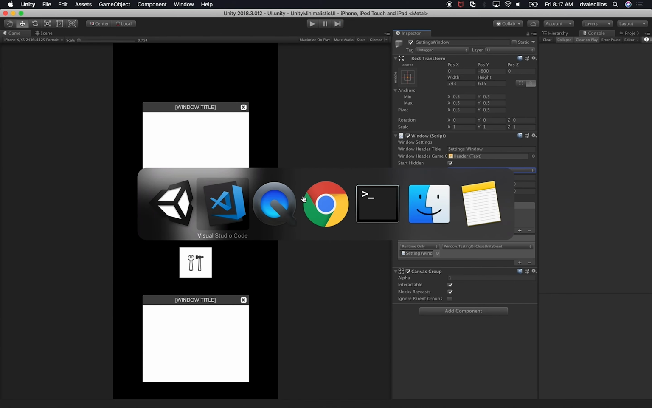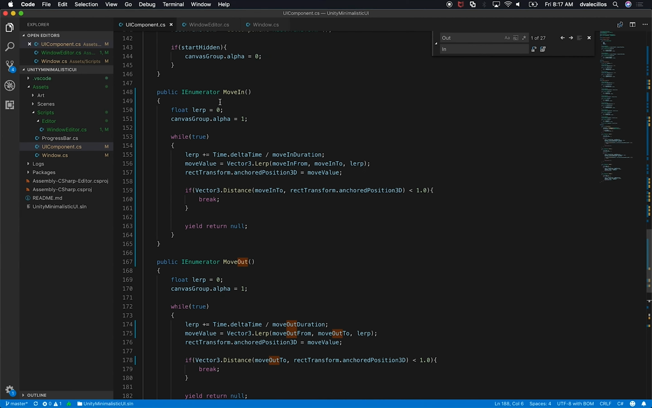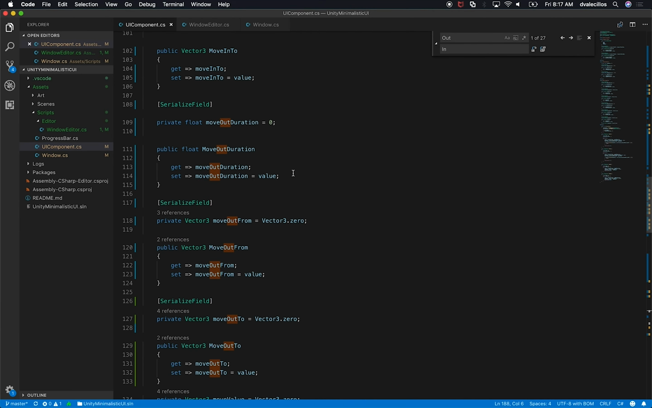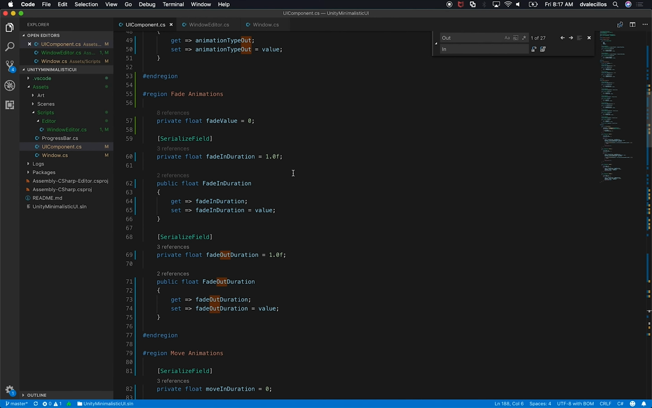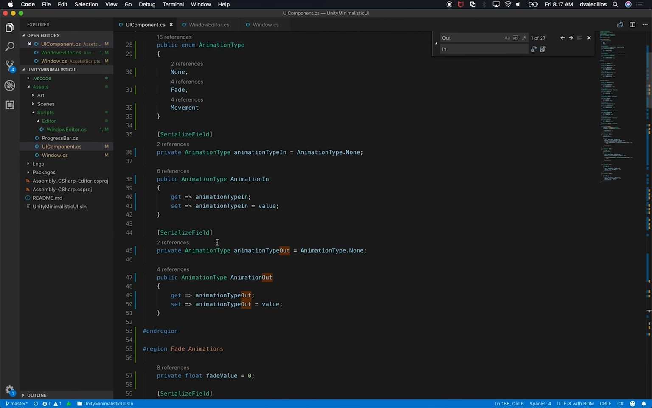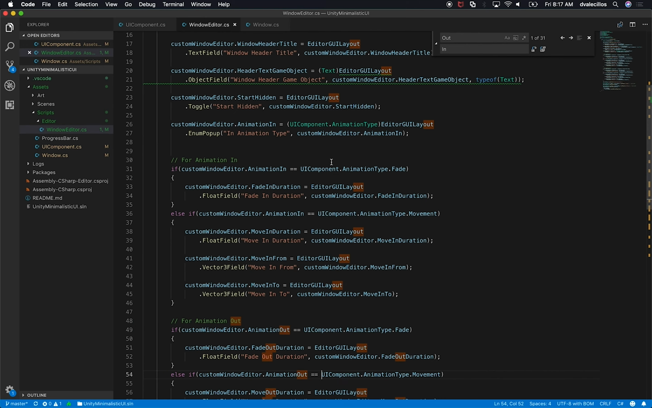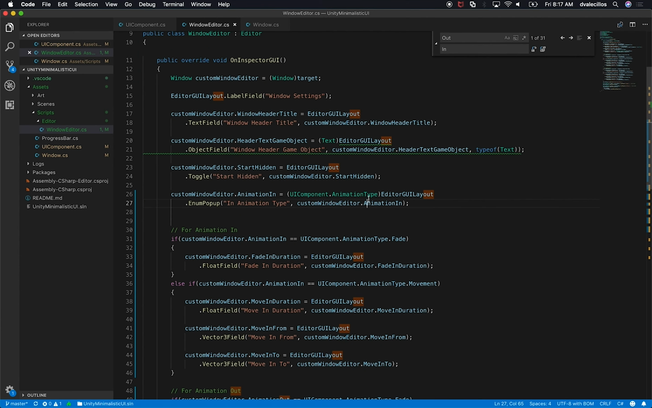Let's go back into Visual Studio Code and look at the UI component. Make sure that I added a variable for that. So I'm looking for my enum. Okay, I see where my enum is. So I have my enum here. Okay, so it looks like I added it, but I probably didn't add it as an enum. Oh, okay, I see what's happening.